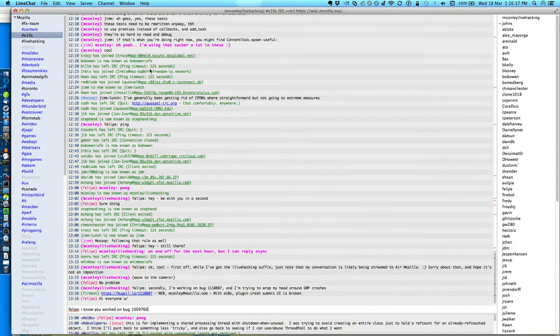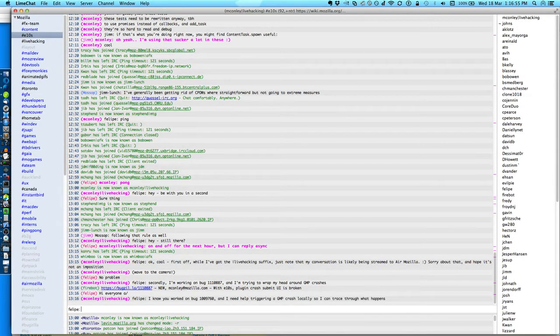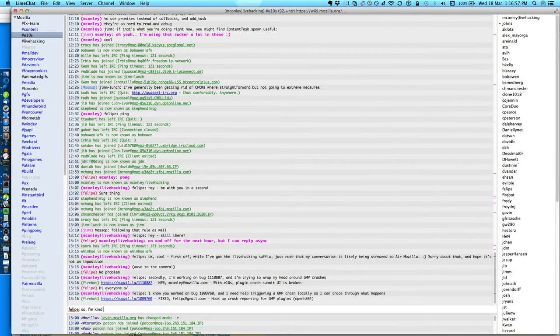I know you worked on bug 1009760, and I need help triggering a GMP crash locally so I can trace through what happens. I'm kind of a GMP noob, like a total GMP noob. I don't actually know how on OS X, because it's possible that we only use GMP on Windows. I have no idea. I don't really know GMP.